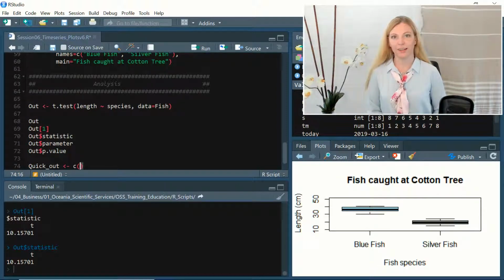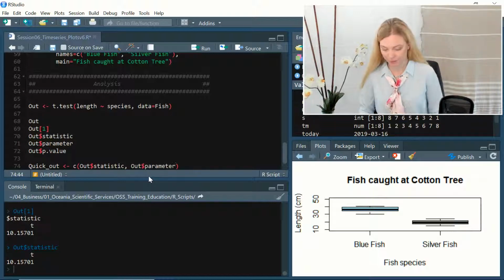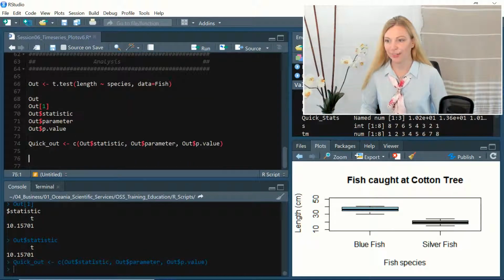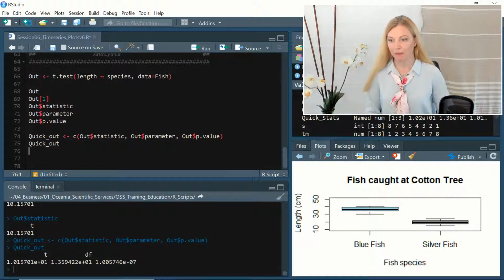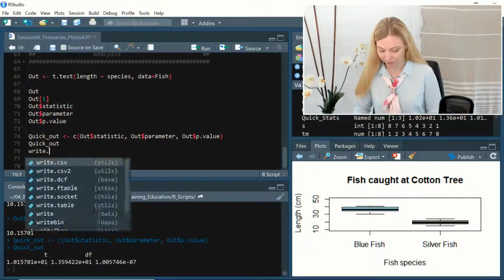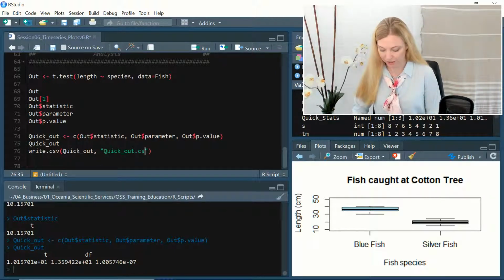concatenate, open and close brackets. Insert these three values so I can copy and paste using comma separation. One more comma. Excellent. Okay, and now when I run this, quick out is now occupied with three values. My T, my degrees of freedom, and my significance. I can now send this to the folder we're working in using write CSV. Write CSV, quick out, comma, inside of quotation marks, quickout.csv.